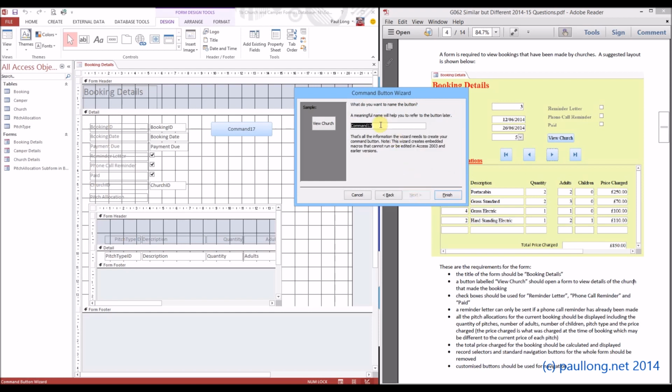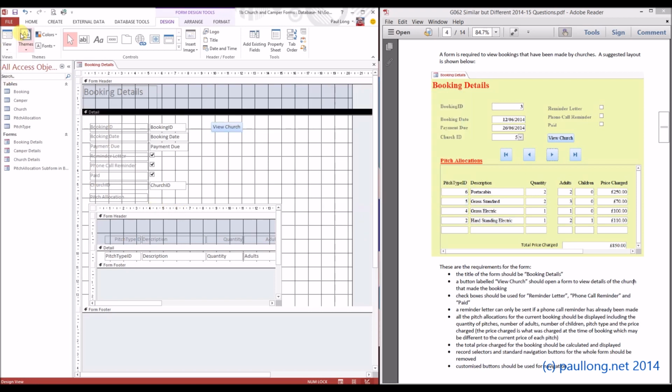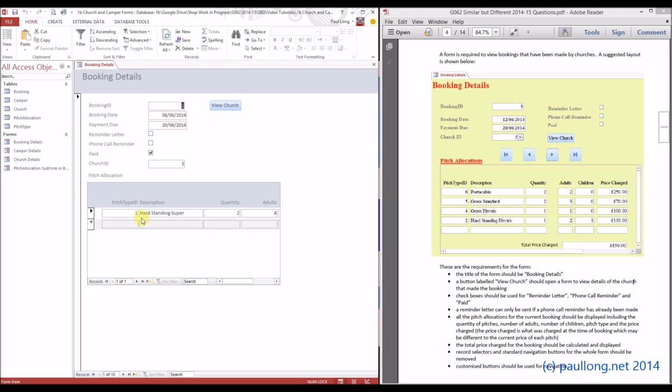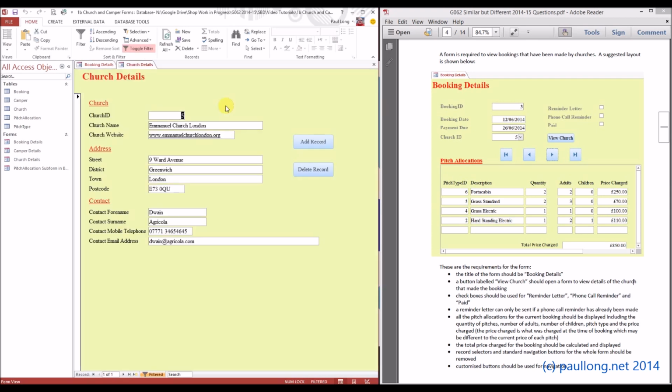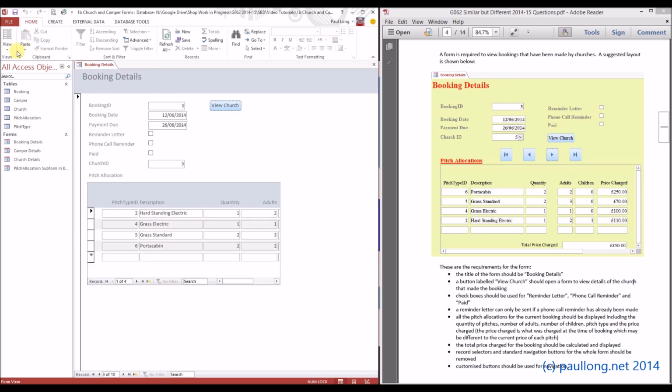And I'm going to create a button name called Button View Church, just in case I need to refer back to it. Now what we can do is test it. So we'll go into View. We'll just go through a couple of these. So we've got Church ID 5. If I click on View Church, there we go, Church ID 5. Brilliant, that's that button working.